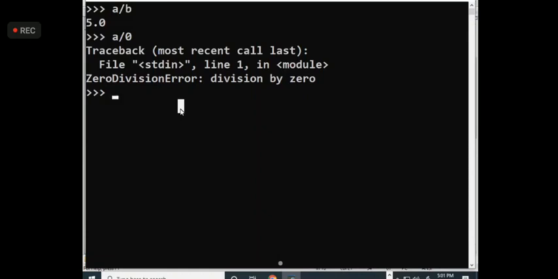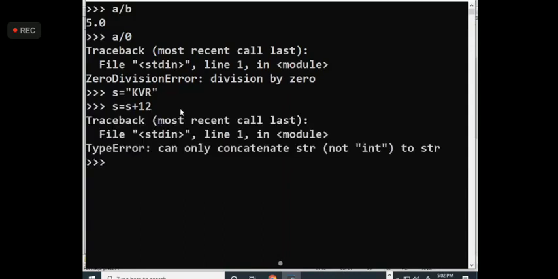Okay now, last and final. S is equal to KVR. S is equal to S plus 12. What is the answer? Come on. KVR12. Everybody will expect that, right or not? See that on the board. Everybody will expect it, but it won't come. That is what we think by ourselves. That is called imagination. Don't live in imaginations.